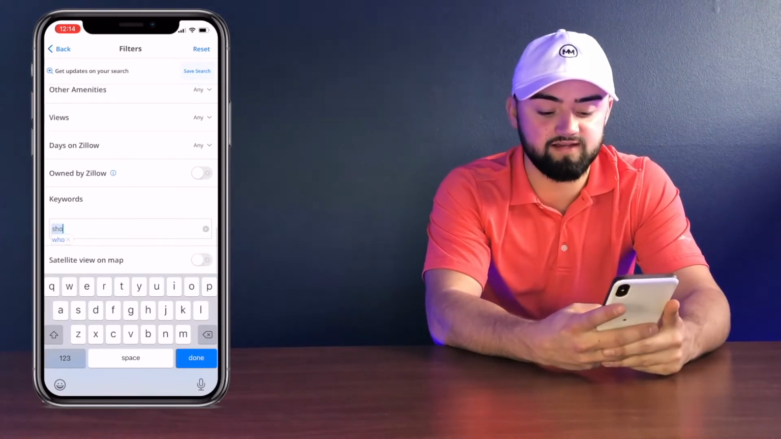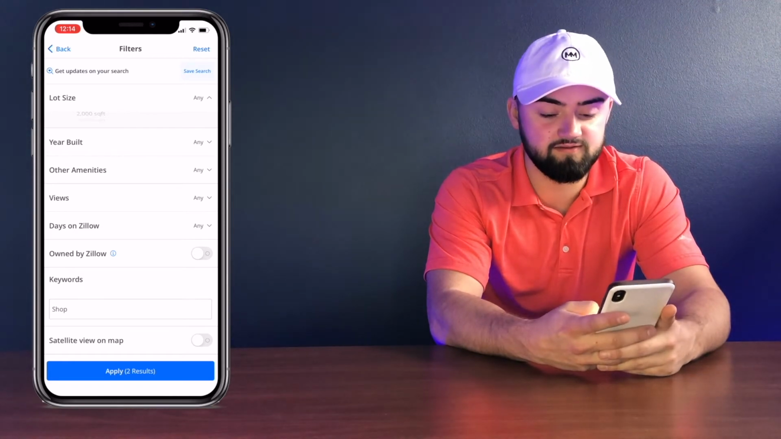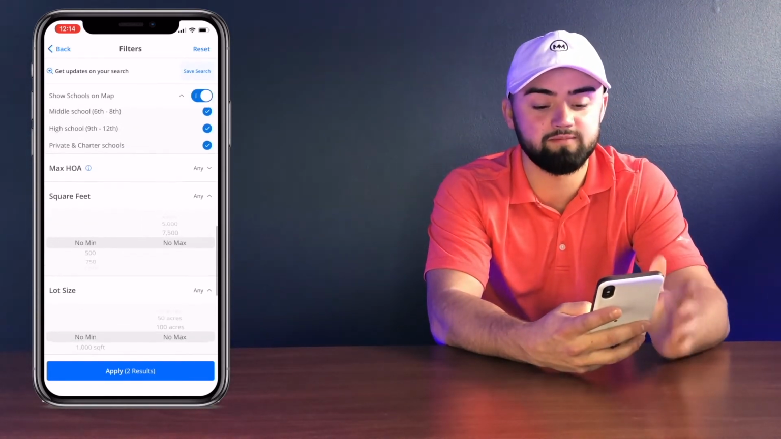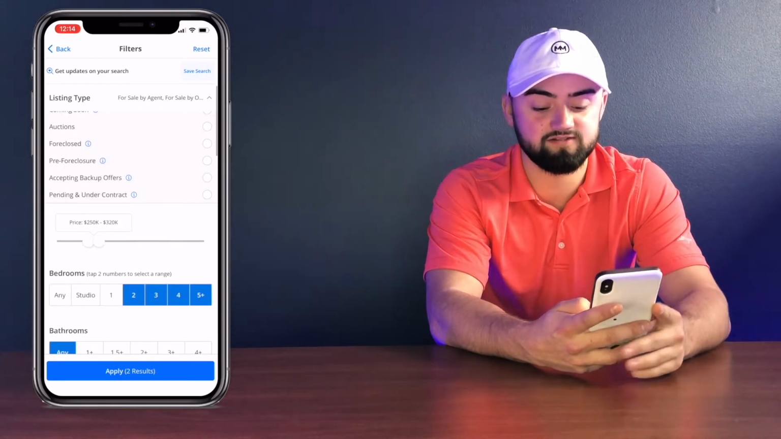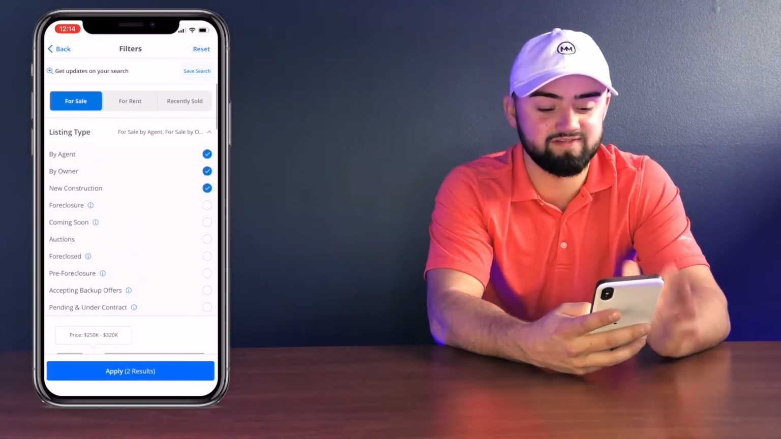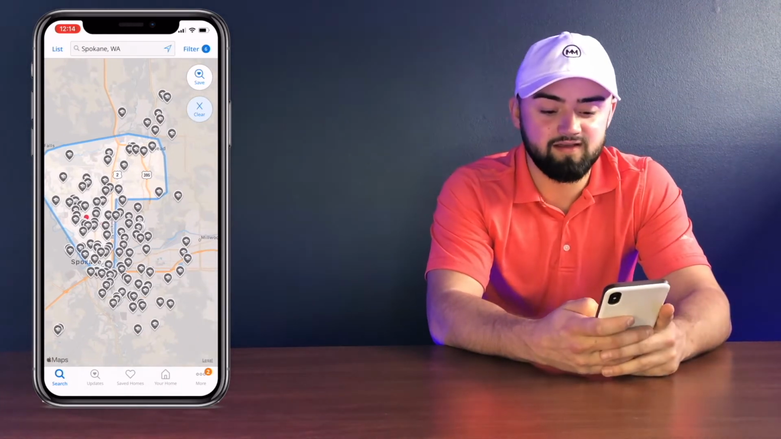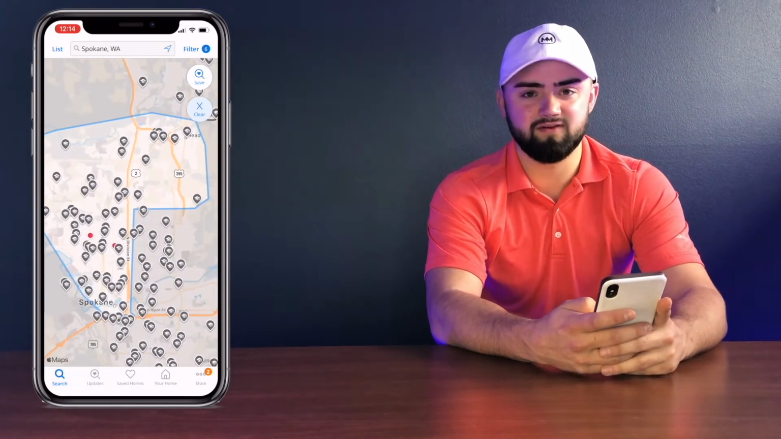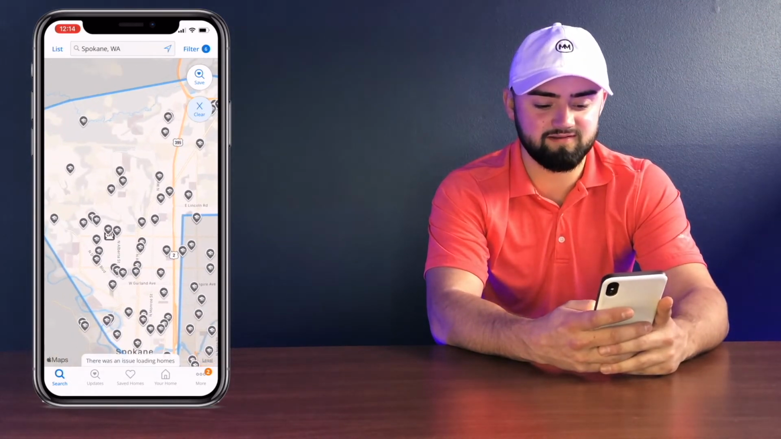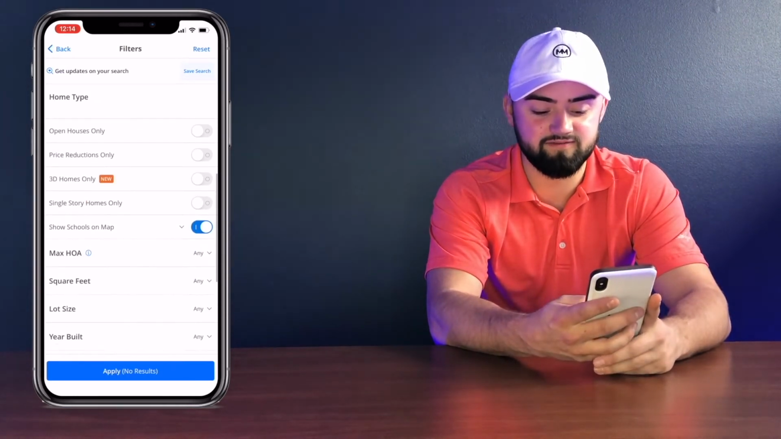So in here, I could type shop, for example, hit done, and you can see we only have 2 options in Spokane within this area, within this price range. That's over 2 bedrooms. And so we're gonna hit apply. We really narrowed it down. Now I'm looking and all of a sudden I see that the schools have kind of overtaken the map. It's honestly overwhelming. So I might go back to filter and turn that off.